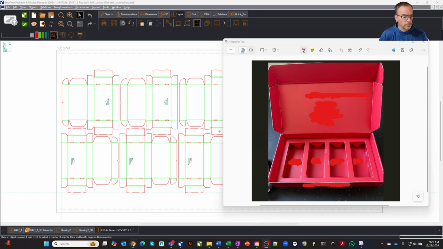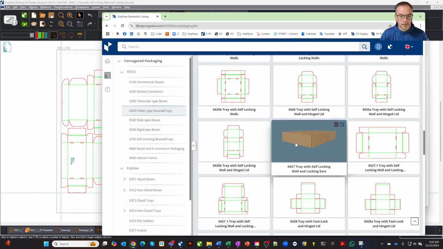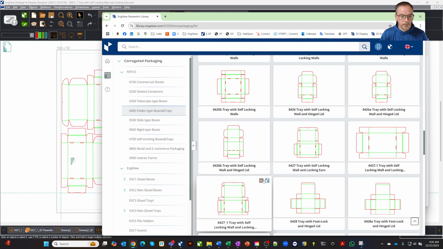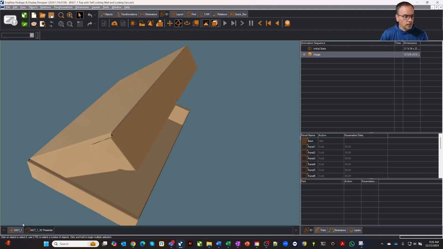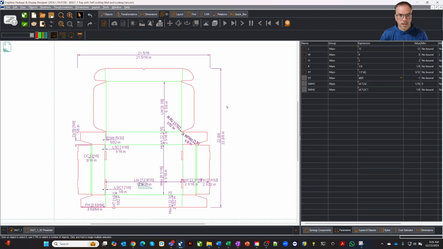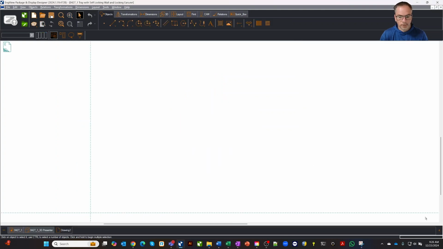Let's jump in. I'm going to go over here and grab a box out of the library, like this one here. We'll open it up in EngView, and there you can see our box. It can be resized, but I want the insert to resize it. So let's just go ahead and make a new one-up drawing. We'll give it any name we want.